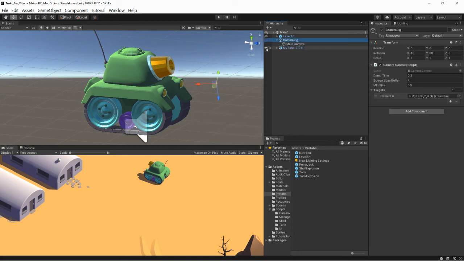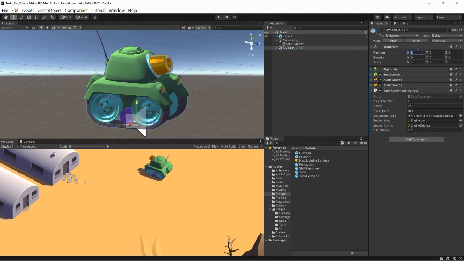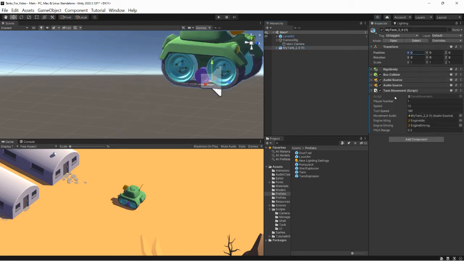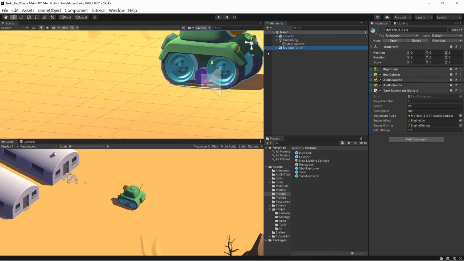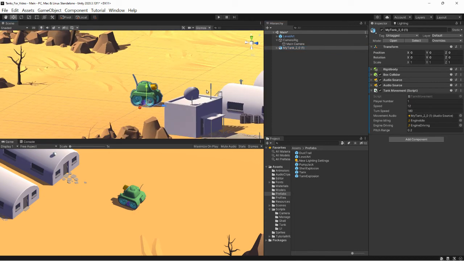Camera rig. Oh, I think I know. My Tank 2.0 is not at X 0. There we go. That's why it wasn't looking like it was in the right place. And by the way, if you hid your level art, you can go ahead and unhide your level art now. So we need to get those dust trails back on my Tank 2.0.